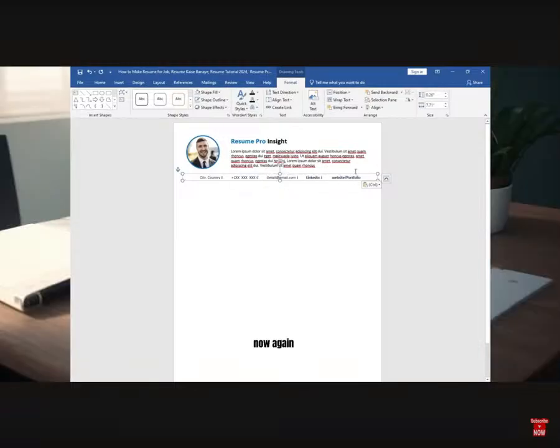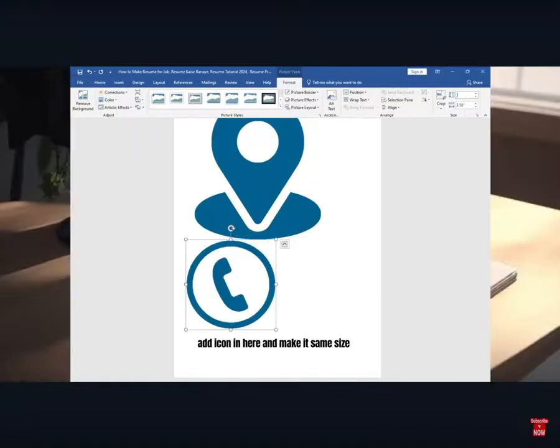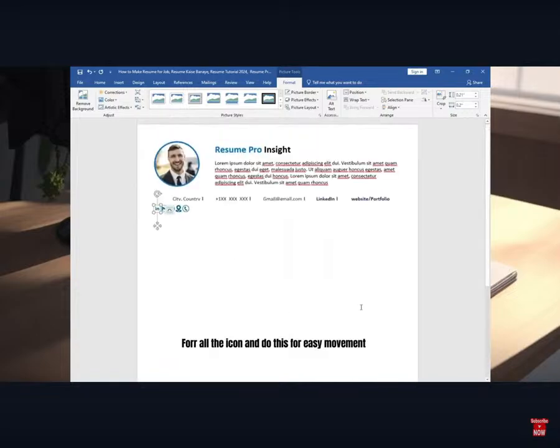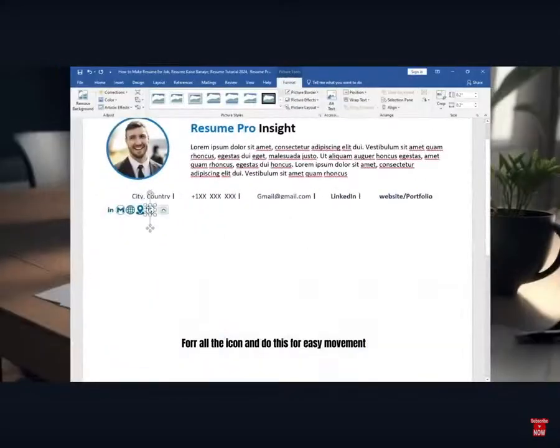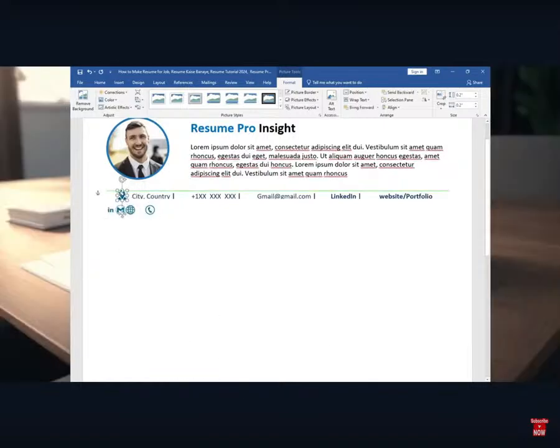Now again, add icons in here and make them the same size for all the icons, and do this for easy movement. Wrap text in front of text. Do the same for all the icons. Now adjust the position in here.